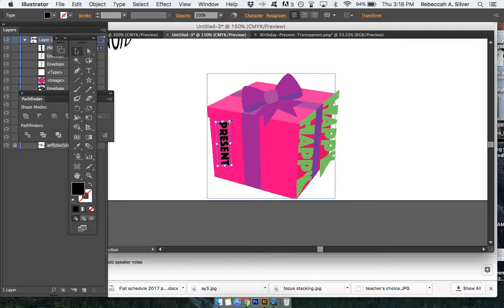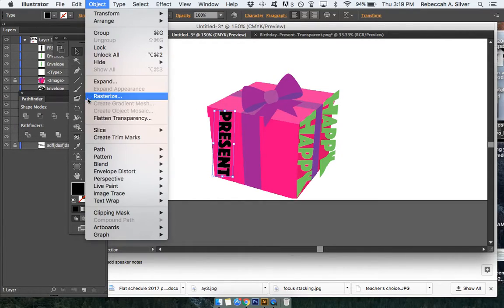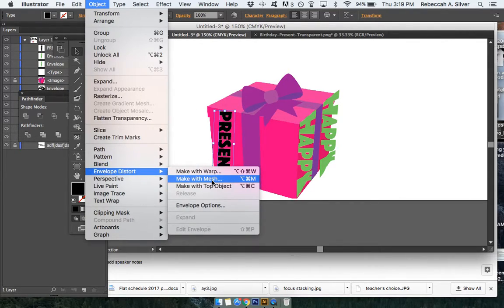And I'll resize it, Option Shift to make it bigger, just so it fits into that space a little bit better. Now, this has 1, 2, 3, 4, 5, 6, 7 letters. And actually, you know what, I will angle it straight. And so I'm going to select it. To make life easier, I'm going to lock this so I don't accidentally click on this one. And I'm going to go to Object, Envelope Distort, and make with a mesh.